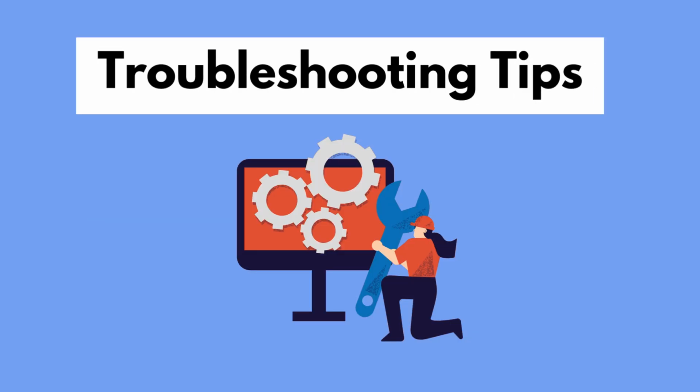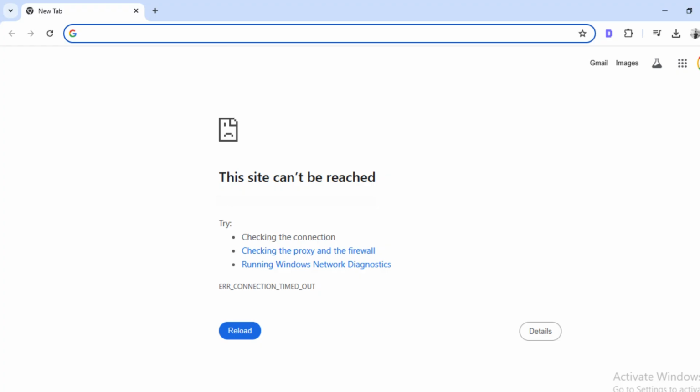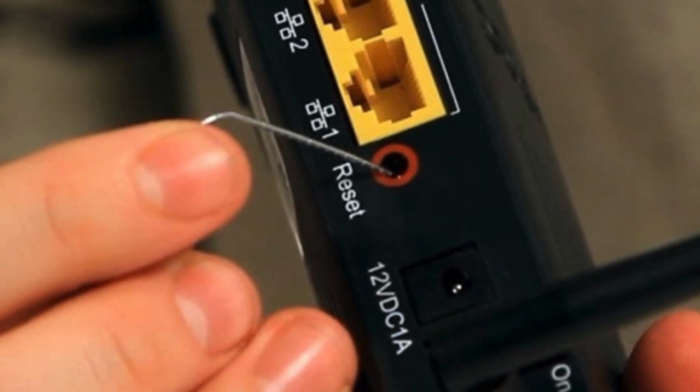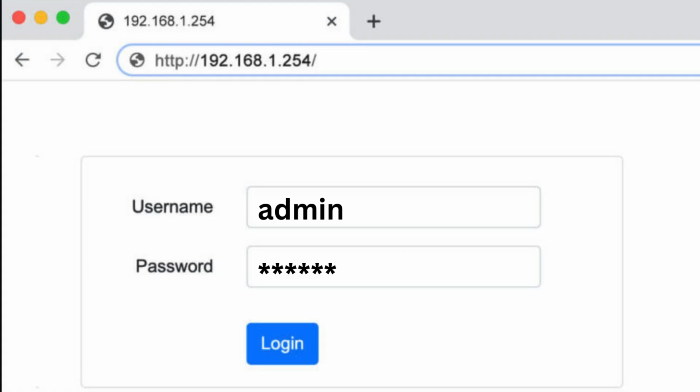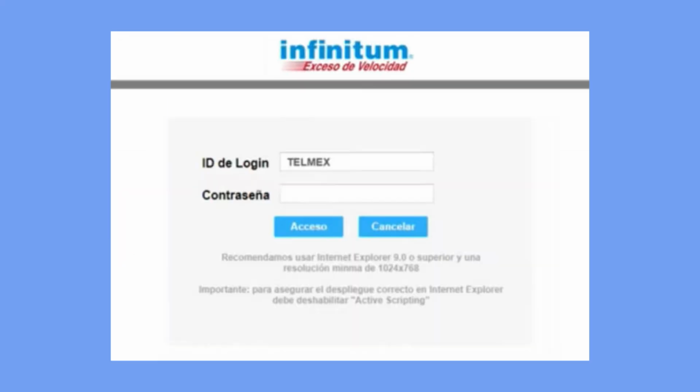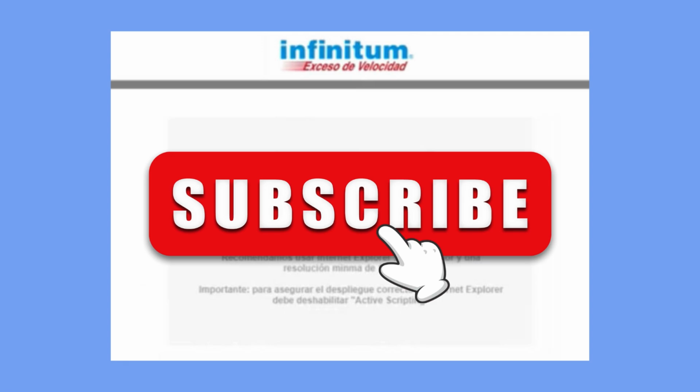Troubleshooting tips. If you're unable to log in, try resetting the router by pressing the reset button on the back for about 10 seconds. After that, use the default login credentials to log in again. And also ensure that you've entered the correct IP address, which is 192.168.1.254.